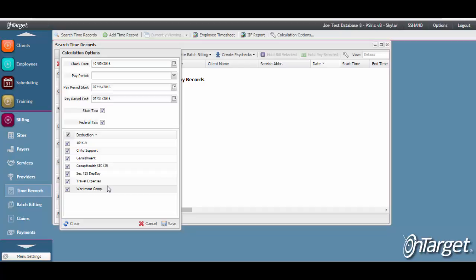These deductions can be unchecked in the event that a paycheck should be created, but deductions should not be withheld for the particular payroll run. An example of this scenario is for a correction check where an employee's health insurance has already been withheld for the pay period. For that correction check, the health insurance deduction should not be withheld again. So this would be an easy way of creating the check without taking the deduction.